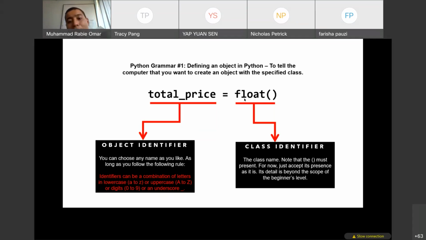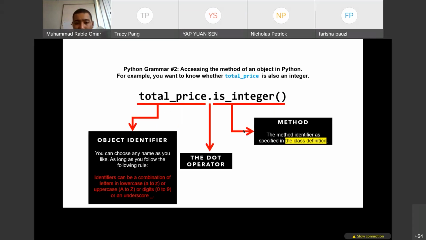So meaning to say here, we are defining a blank float number. So the total price is a float, but you still haven't fed any value to it. Do you see what I mean? Okay. Any questions so far? No question? Okay, never mind. So here is a blank float. So meaning to say, if you want to initialize to a number, then maybe you have to put your number between the parentheses here. Later I'll show you the examples, okay?